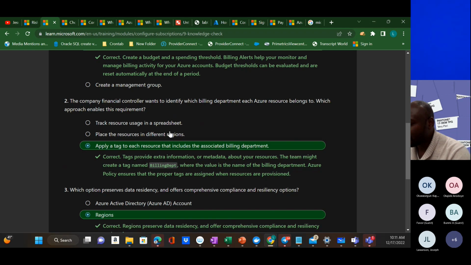Number two, tagging. Always tag. It will help you when you are doing financial reconciliation, when you are trying to pinpoint resources associated with the user. Okay. So the tagging provides metadata of your resources. Metadata is information about the data. Okay.